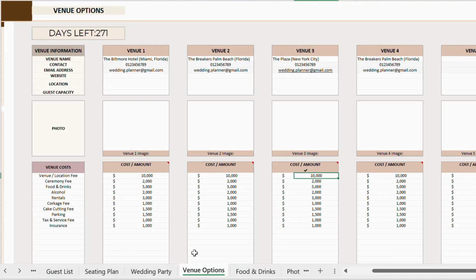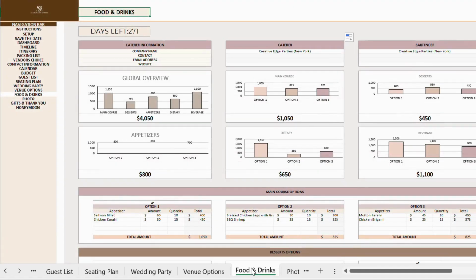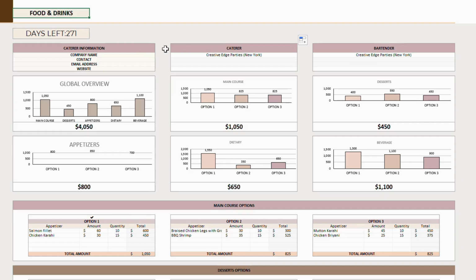Next, let's move on to the Food and Drinks tab. This is where you plan and compare your full wedding menu, from caterers to cocktails. At the top, you can enter your caterer and bartender information, including the company name, contact details, email, and website. Sample data is already included for demonstration, but everything here is fully customizable.